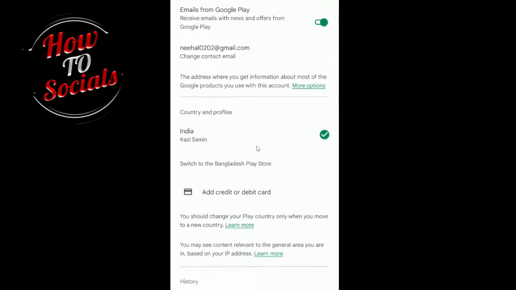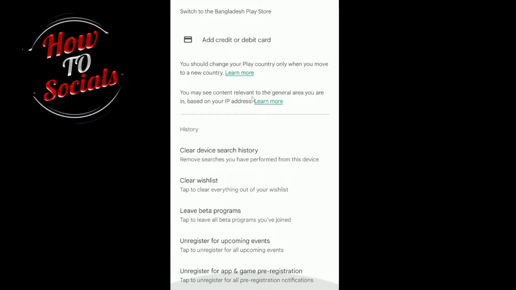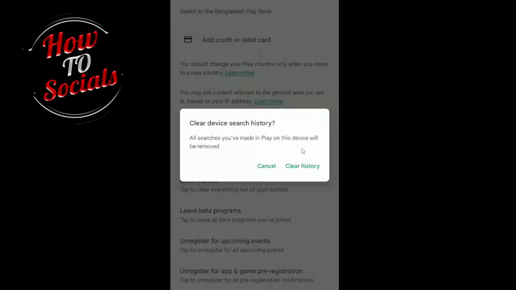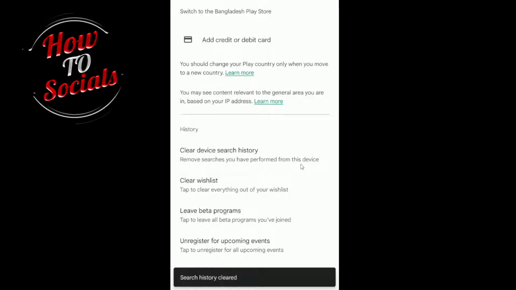Then scroll down a little bit and you will see clear device search history. Just click on that and clear your history. That's a very simple process. That's how you can delete Google Play Store search history.